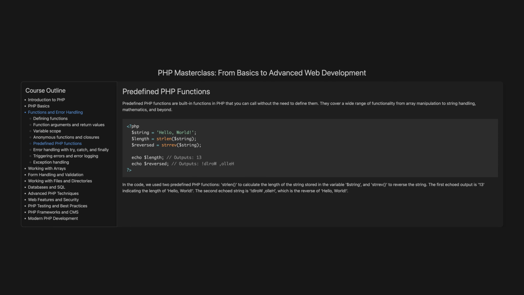Predefined PHP functions. Predefined PHP functions are built-in functions in PHP that you can call without the need to define them. They cover a wide range of functionality, from array manipulation to string handling, mathematics, and beyond.